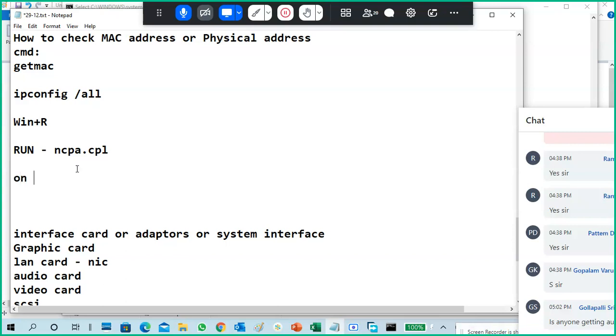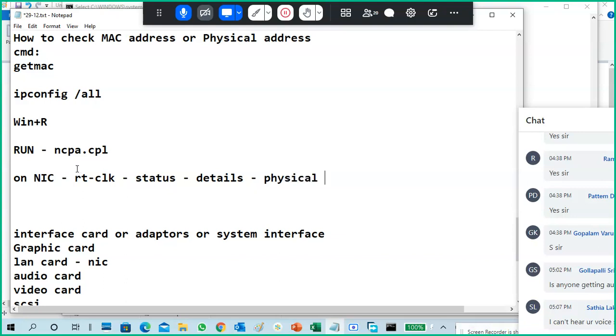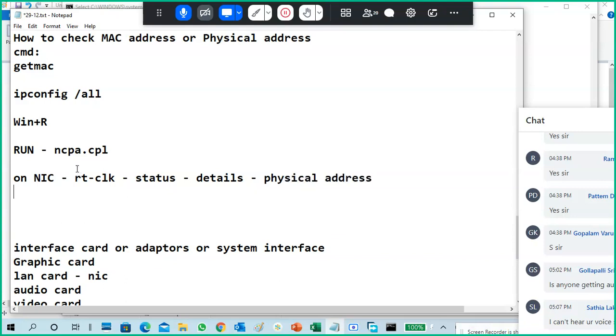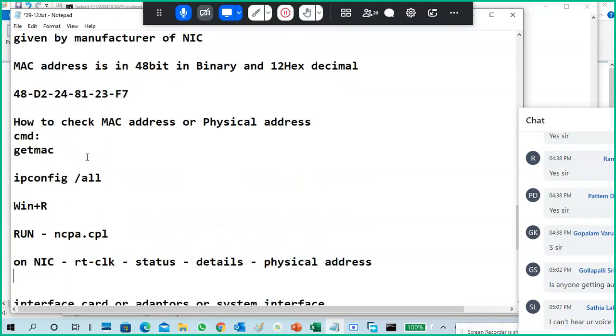On the adapter, I am using Wi-Fi, and mine is showing Wi-Fi, that's why I'm saying Wi-Fi. Or it could be the NIC. Right-click, Status, then click on Details. There you can find the physical address. So this is how we can check the MAC address.